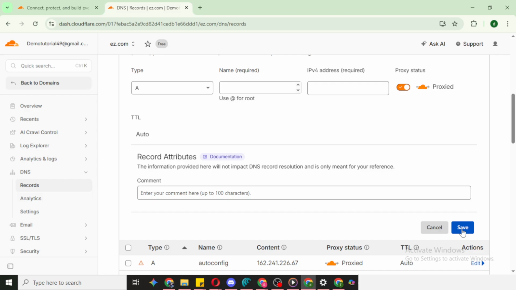That's it. You opened your Cloudflare account, selected your domain, navigated to DNS, viewed your records, added a new one, chose the correct type, entered the name and IP address, and saved your changes.